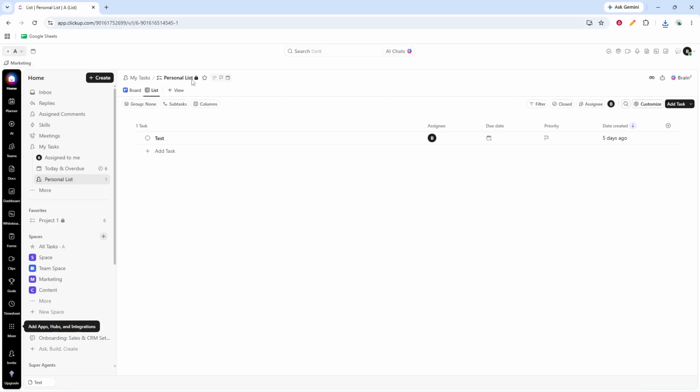Once you're in the personal list, the next step is to create a personal task. Look for the option labeled Create a Task or Add Task and click it. This will open the task creation field or window, depending on your layout. This is where you'll start building a task that you want to keep track of in your personal workflow.